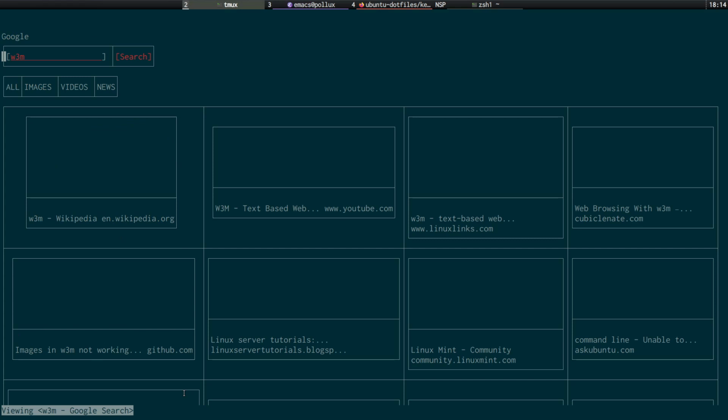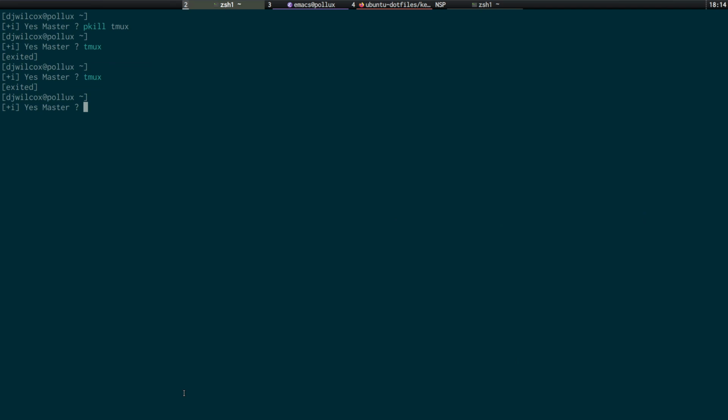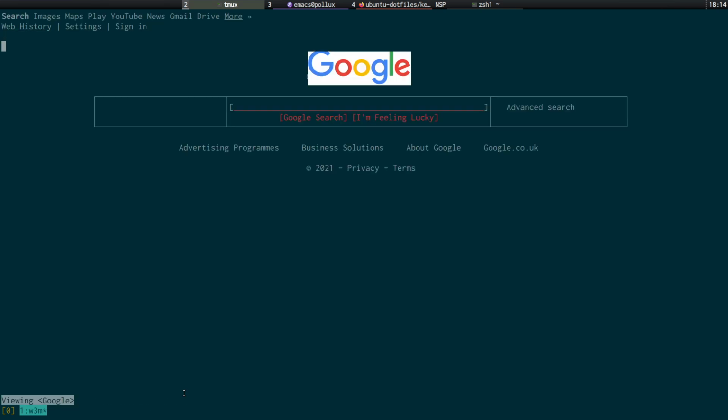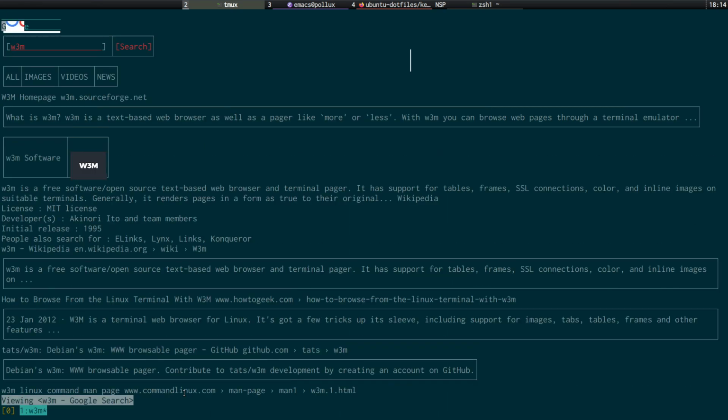Let me just kill pane 1. Okay, no TMUX running. So I'll start TMUX. We've got the status bar. Now if I run w3m with Google, if I had the status bar on, it should have wonky images. Yeah, you can see we've got the wonky image. Okay.